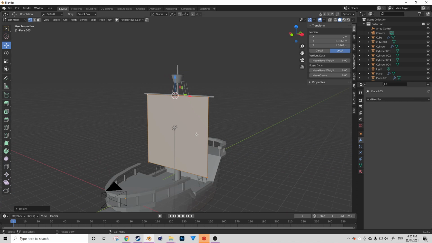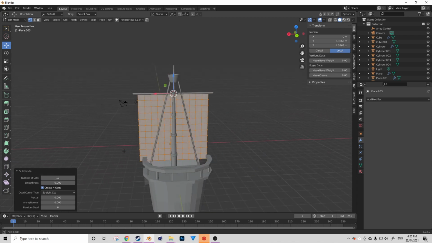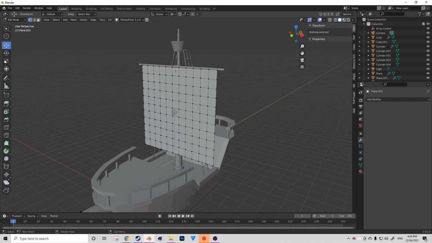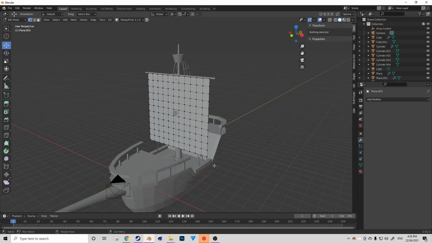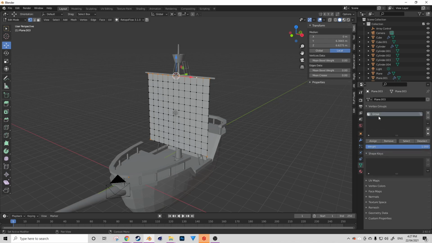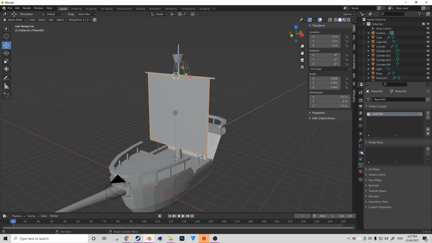Once you have it at a correct size, what we're going to do is we're going to subdivide our model many times. This is going to act as the basis for the cloth simulation that we're going to apply to it. Now, select the bottom corners as well as all the vertices in the top row. Once you've done that, you want to create a new vertex group and call it pin or cloth pin. And this is going to act as the pin in our cloth simulation. Make sure that you assign it, though, to your selection.